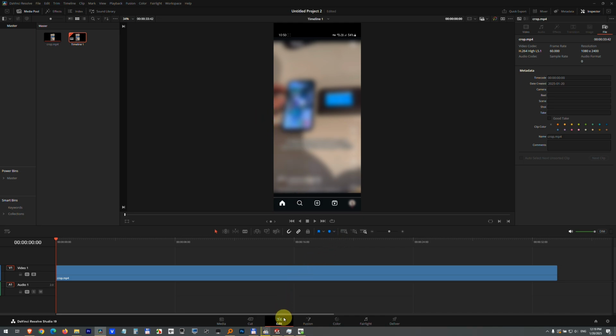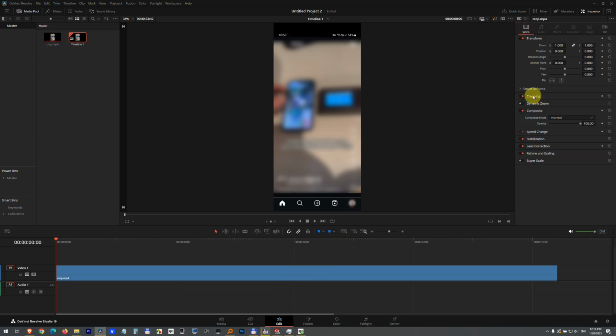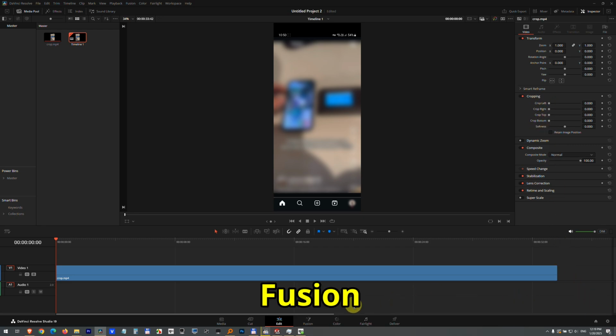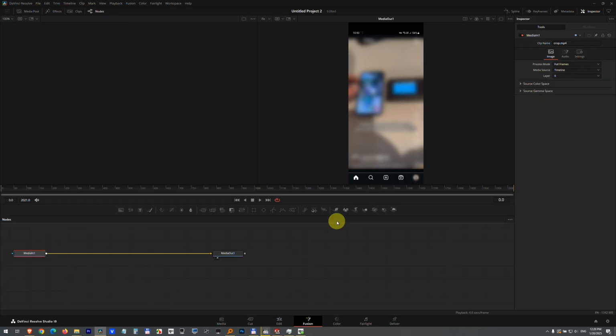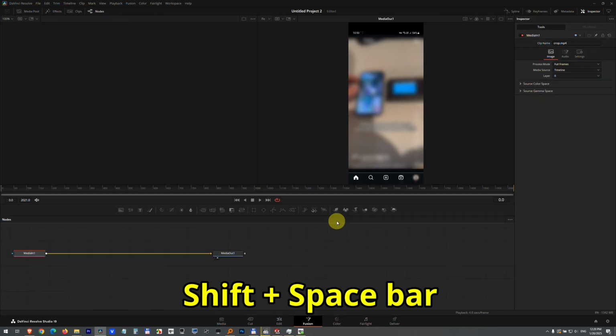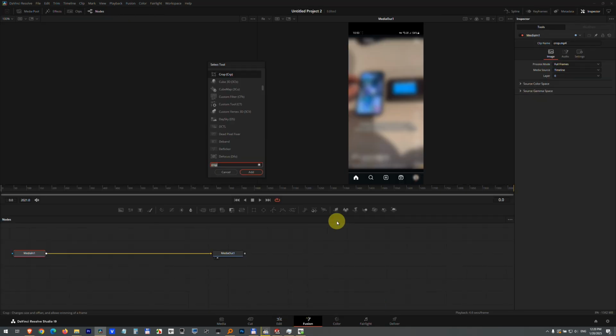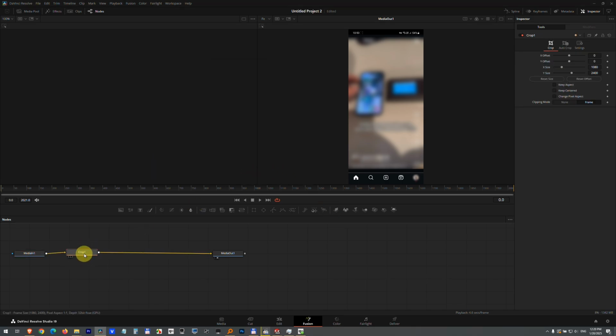I will not crop the video here on the Edit tab's cropping, because this requires the timeline resolution to be modified and it's complicated, but instead I will use the Fusion tab. Press the Shift key and the space bar, Shift space, and type in crop and click on the add button. This crop node was added.